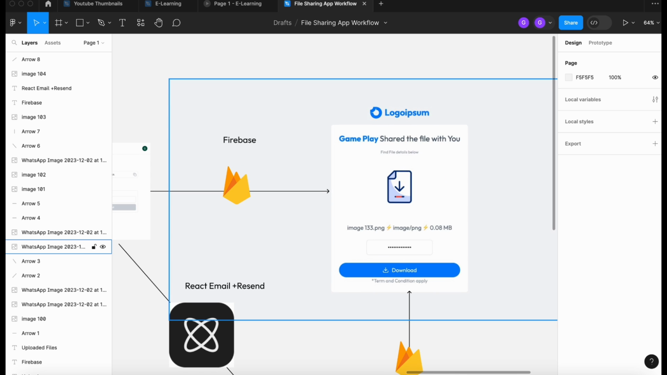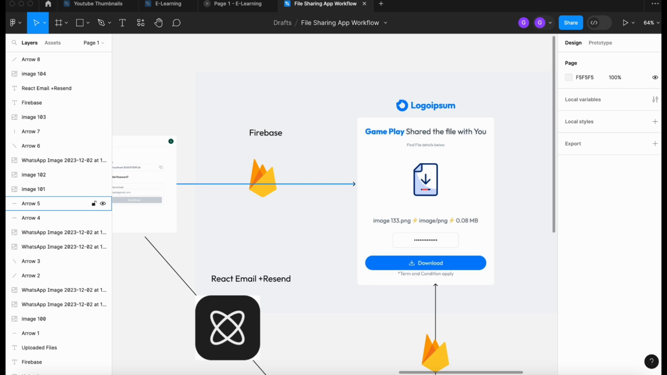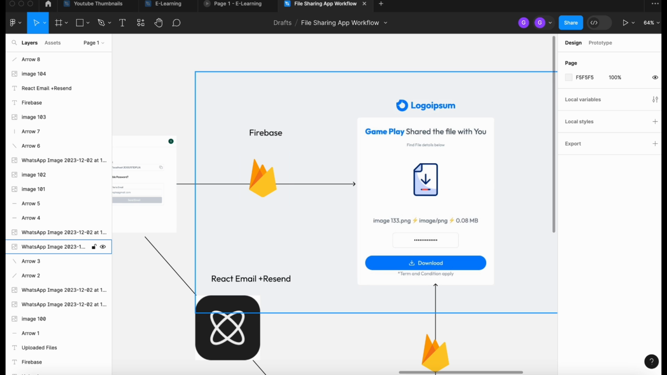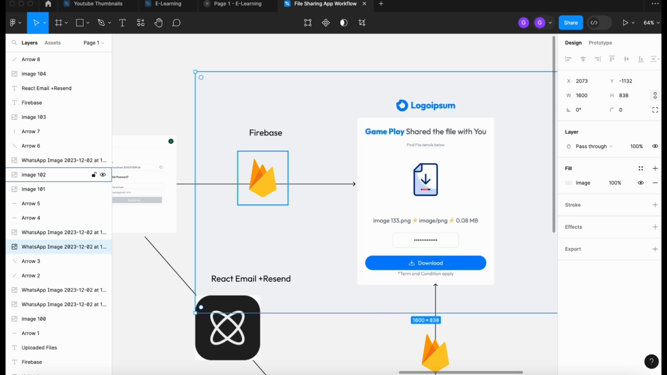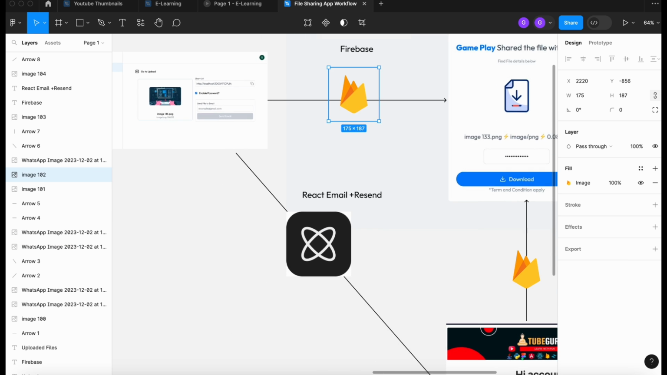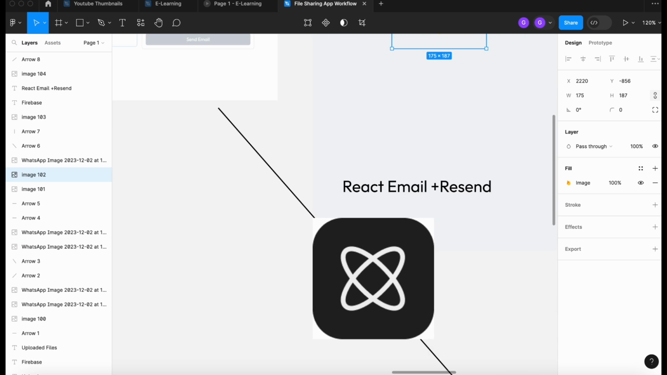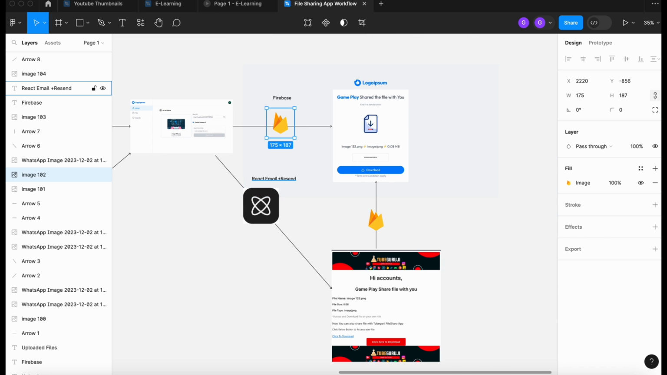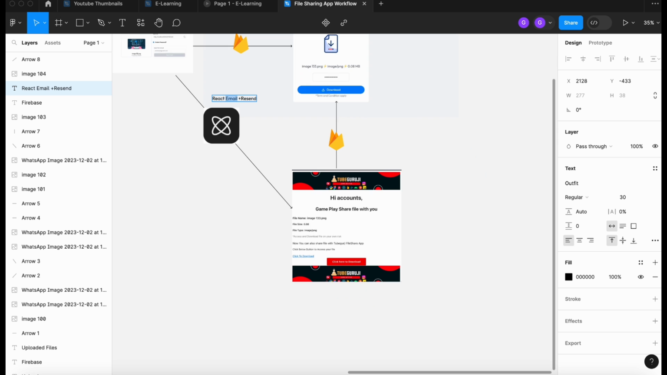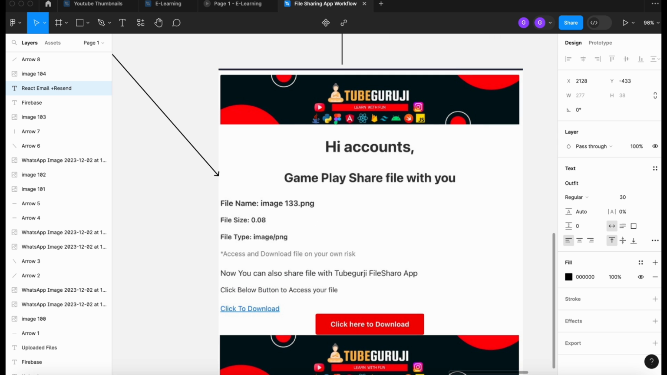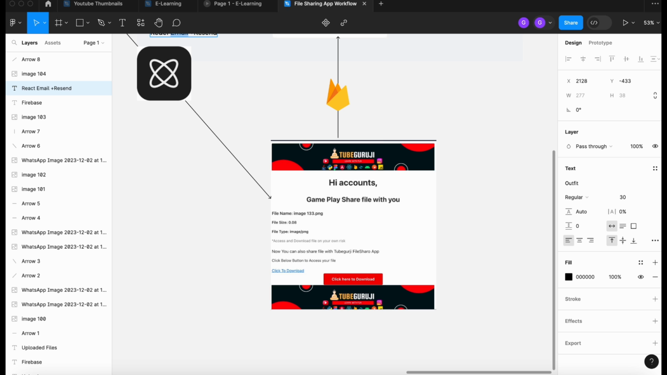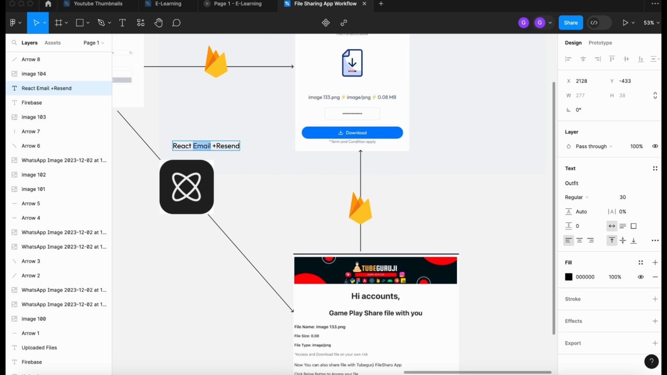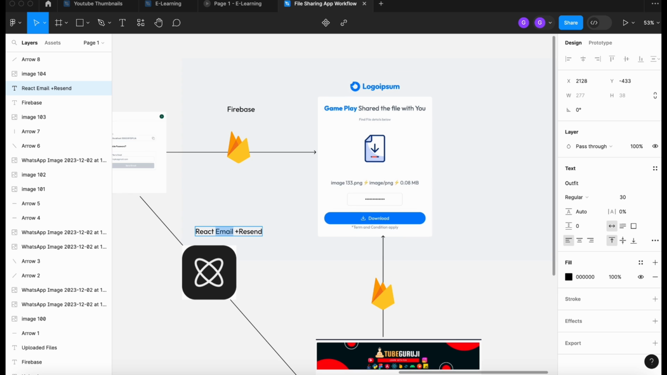If the user wants to download the file which he shared with friends or family, he can download it from here. You can also set a password to access that file. Once the user lands on this page, this information we are getting from Firebase only. When the user wants to send an email, we are going to use React Email and Resend. We use Resend to send the email and React Email to design this kind of beautiful template. It has an option to download or access the file, and when the user clicks on that, our Firebase will get triggered to get all the information.